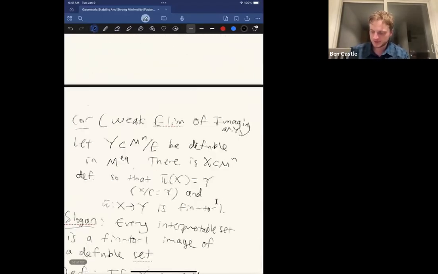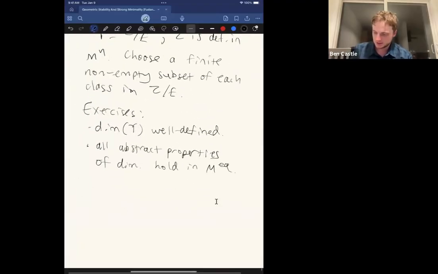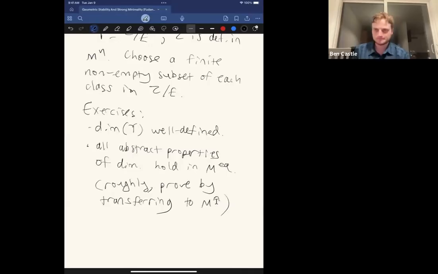And roughly speaking, you prove this by just transferring to M to the n. Now there's two ways you could transfer to M to the n. One way would be you just take the finite cover. So every interpretable set has a finite cover in M to the n. In some of these, that's the way to do it. So you just directly transfer to the same statement in M to the n.